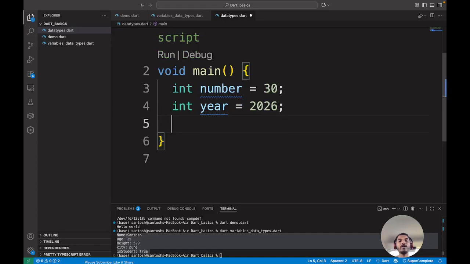Now we will see the double data type. double height is equal to 5.6 semicolon. The double data type is used to store decimal numbers. We use it when values need precision.